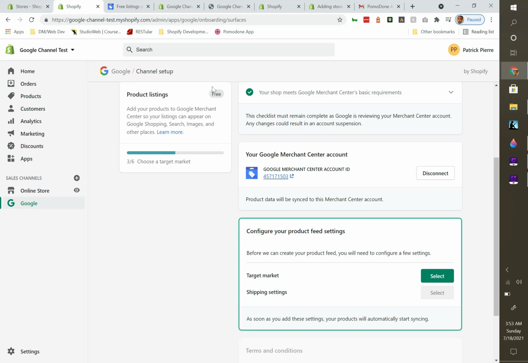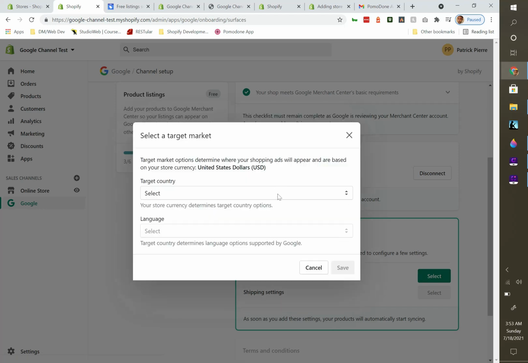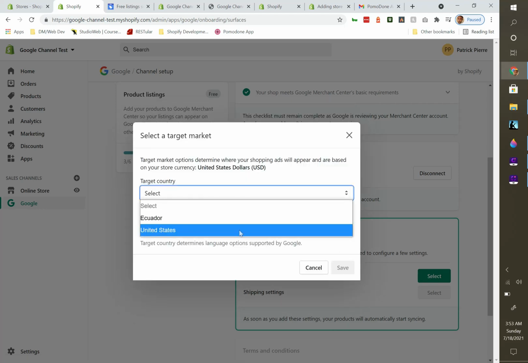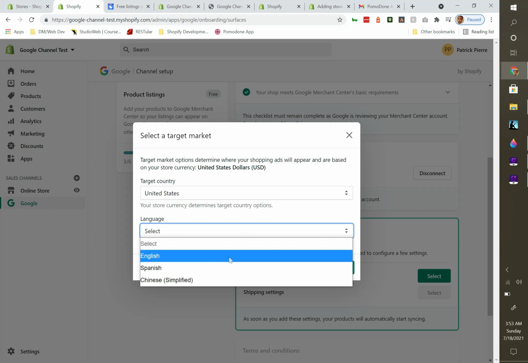So at the level of our app right now, we're going to configure our product feed. Now, our product feed is what's going to actually allow us to see our products inside of a free listing inside of Google Merchant Center, so that they'll be eligible to show up on the Google Shopping tab whenever people search up things related to our product. So we're gonna press this button that says select for our target market. A target country, well, for me, it's gonna be United States. The language is going to be English.